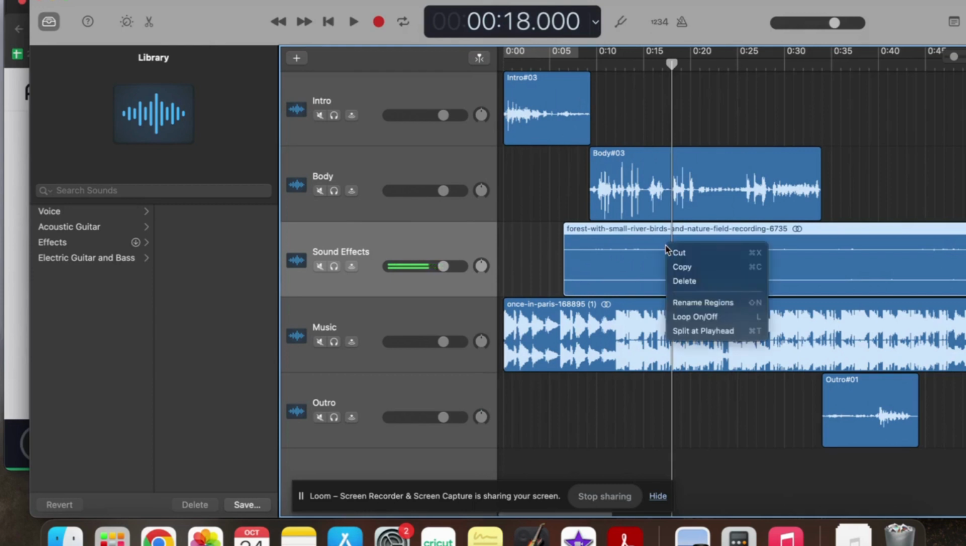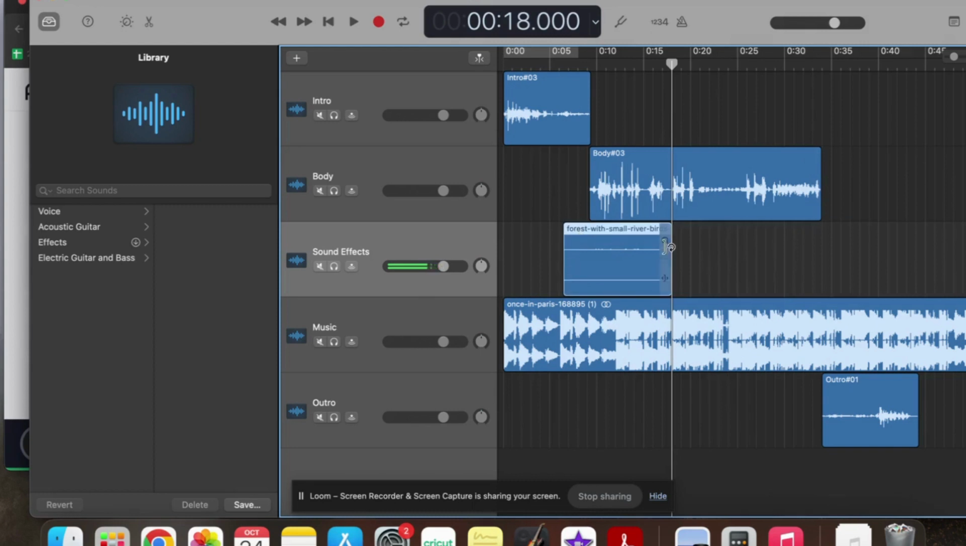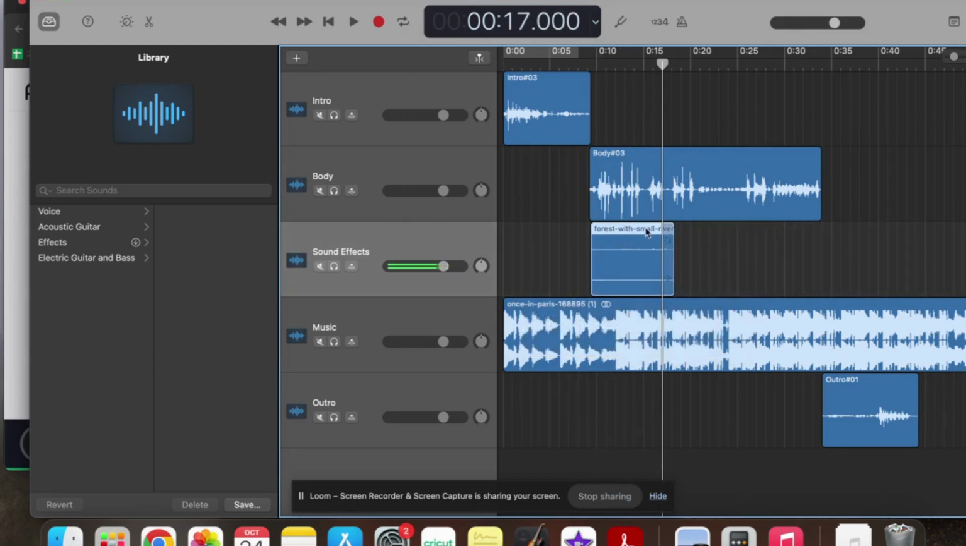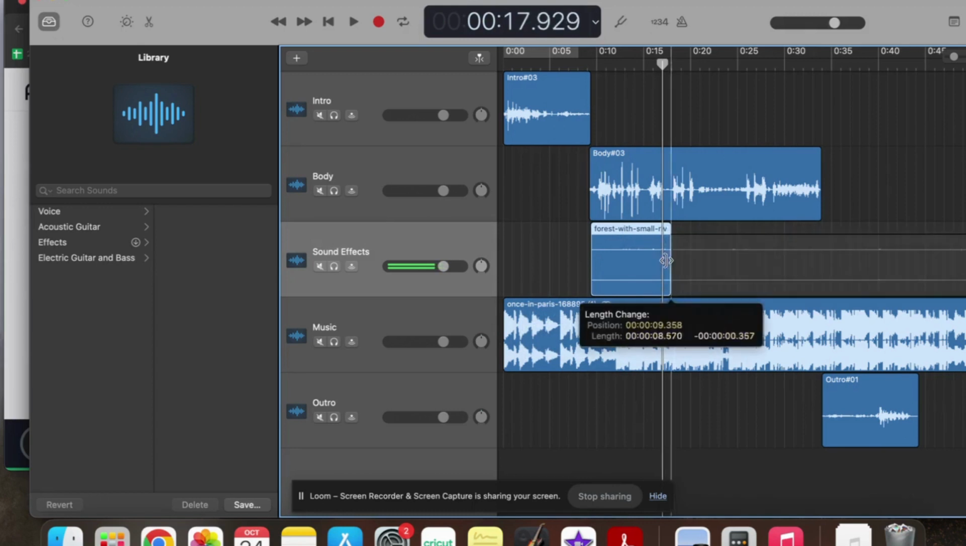I can do a 2-finger hold and then I can split at playhead, which means that I have separated these into 2 clips rather than one big one, and I can delete this big piece that I don't want anymore. If it's really small, you can also just drag the ends over and you can shorten it this way. So let's say I want to start out my clip with the forest and the birds as I'm reading. I'm going to drag it right into that spot that I want it to be.